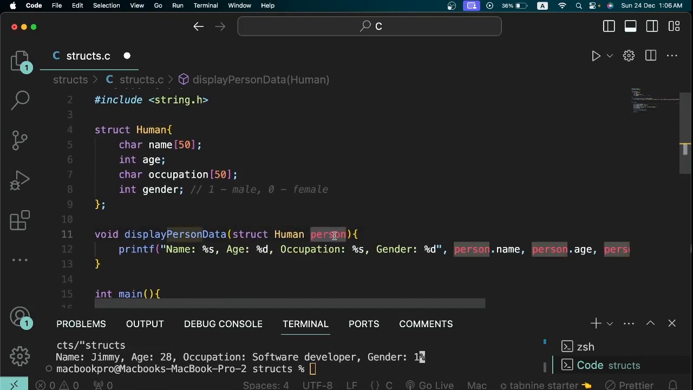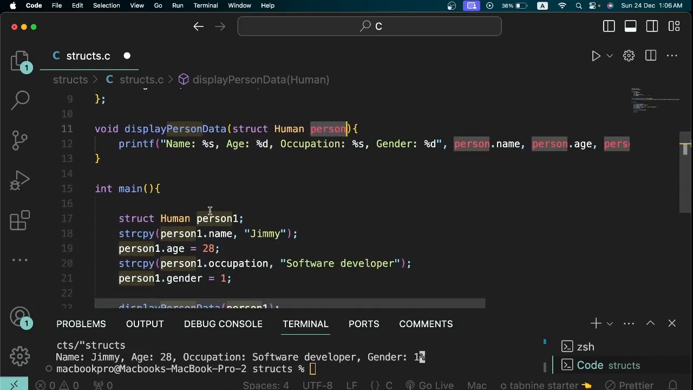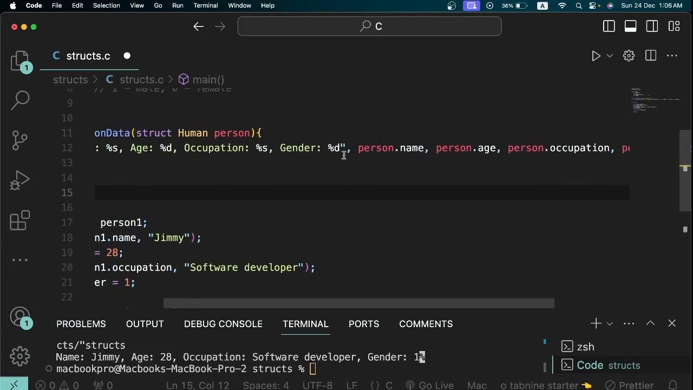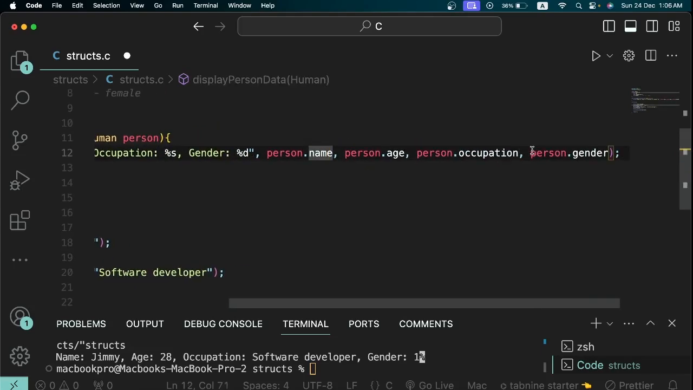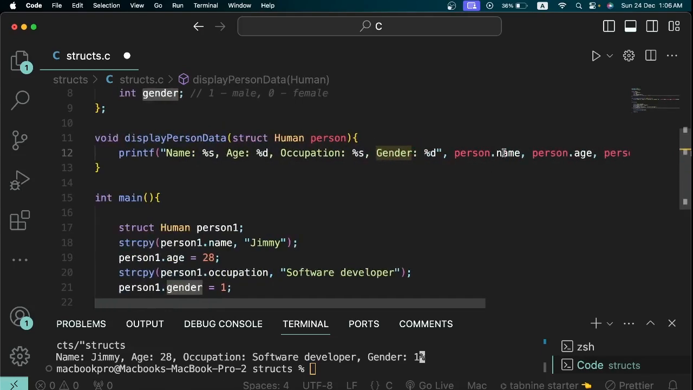And then we're saying person, because person is going to represent the human struct object variable, just like how we did person in main. And then we're just trying to print out the values of that struct: person.name, person.age, person.occupation, person.gender, printing out those values.